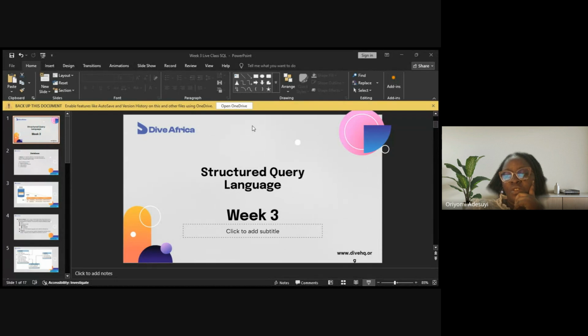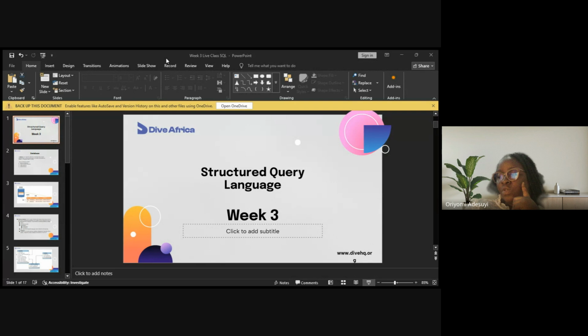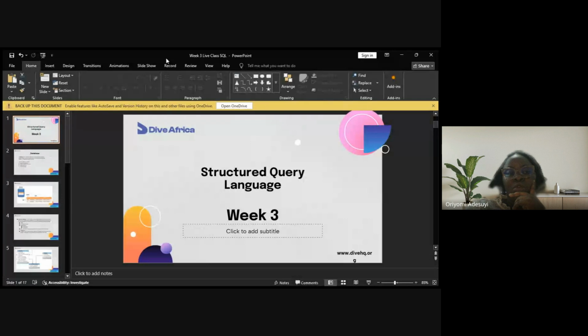Is it changing? I'm trying to experiment something because I found out that we were having that issue last week. It's not changing more. It's still on the slide. So now it seems like this slideshow is not going to work, so you have to just make do with what we have.